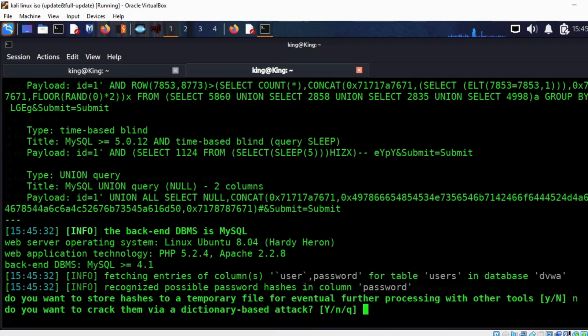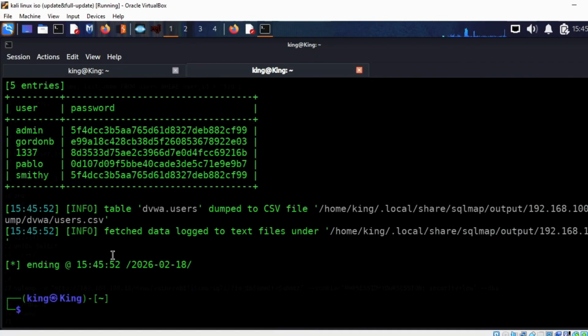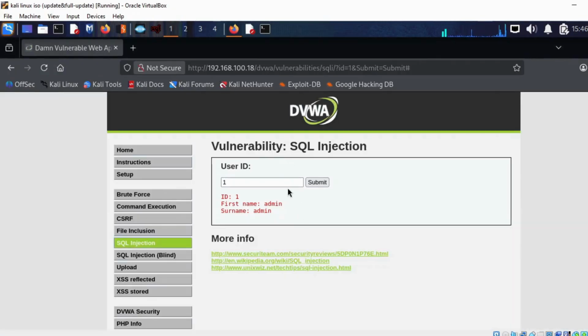I say, no, you can, but in this case, no, because it's for demonstration purposes. Okay, now here are the users and passwords, as I showed you in SQL injection manually. We've seen this.